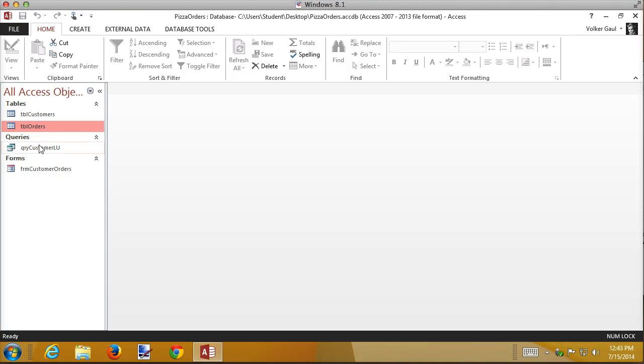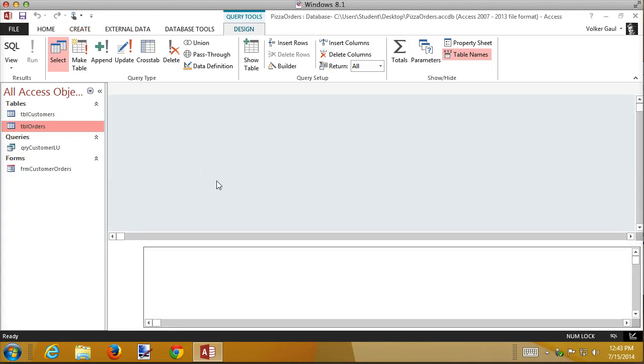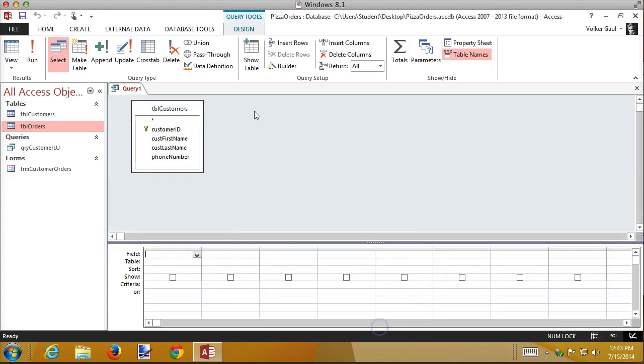And here's the query we created before. Today I'm going to create a different one, kind of around the same concepts. I'm going to build a query based on the customers table. So I'm going to create query and design view using the customers table. And I'm going to bring in the customer's first name and last name, and actually I'm going to concatenate those together to display as Volker Gall, for instance.